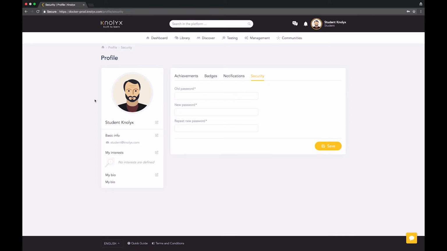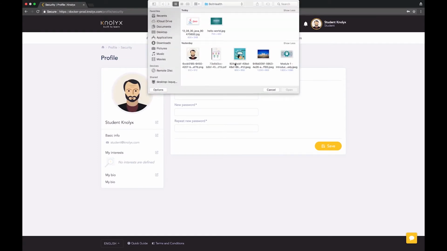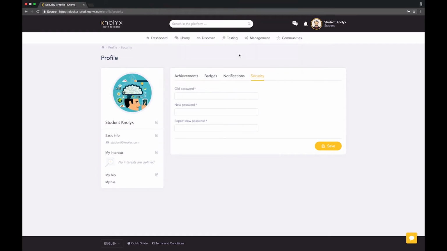In order to change the profile picture, click on the profile picture, select a new one, and it will be saved automatically. Below the picture, you have your interests and your bio. In order to add a bio, click on the Edit button and add a new bio, and then click on the Save button. This is how you update your profile.